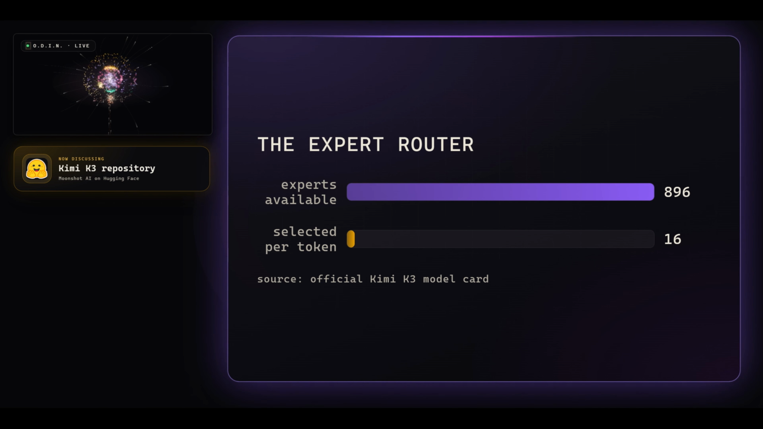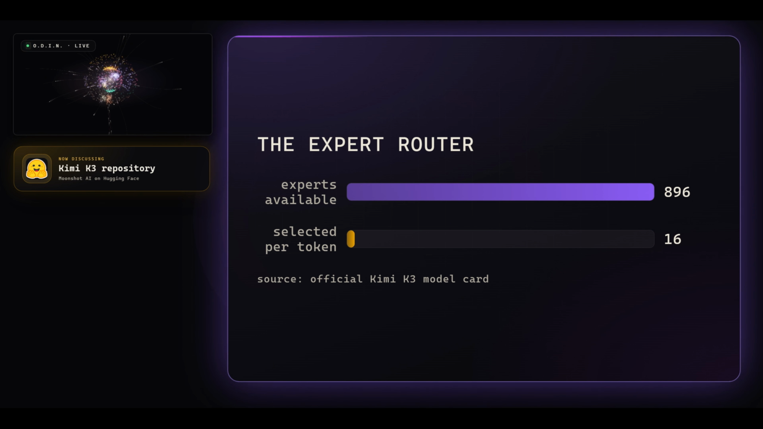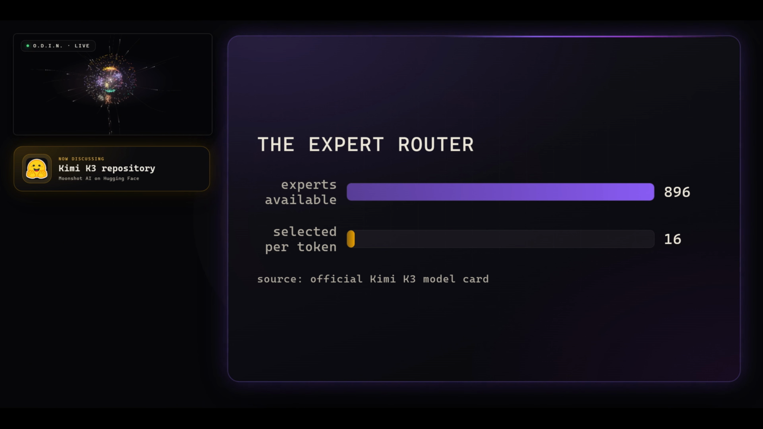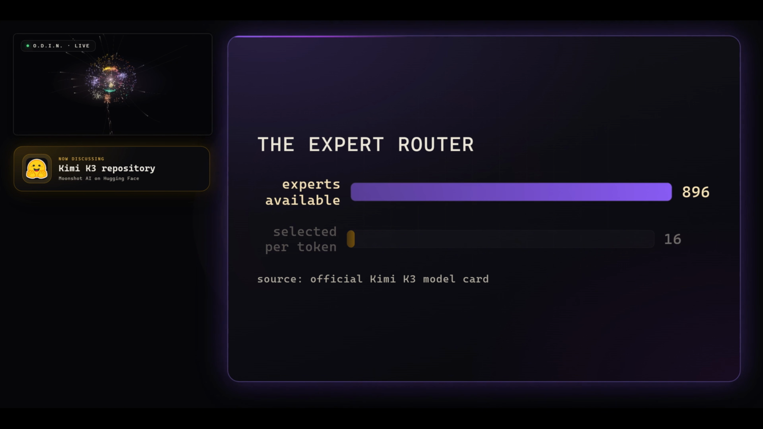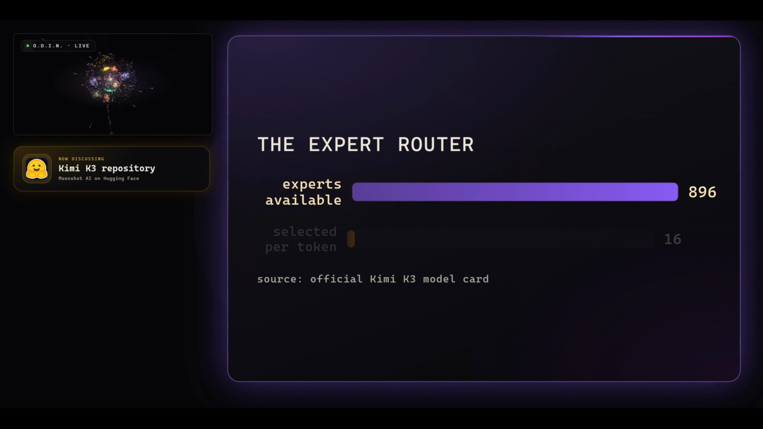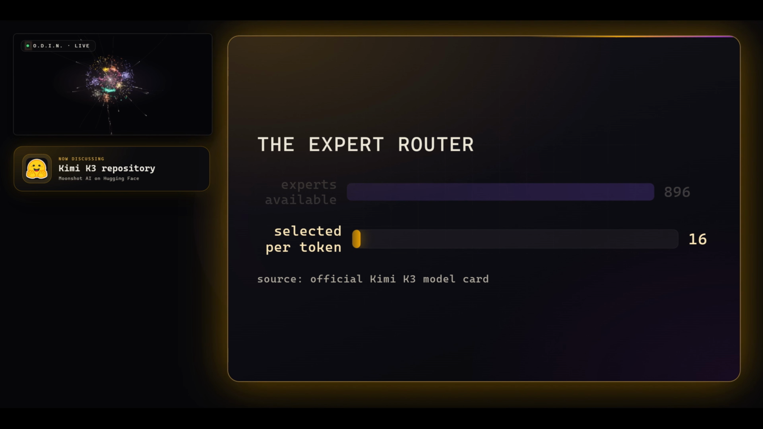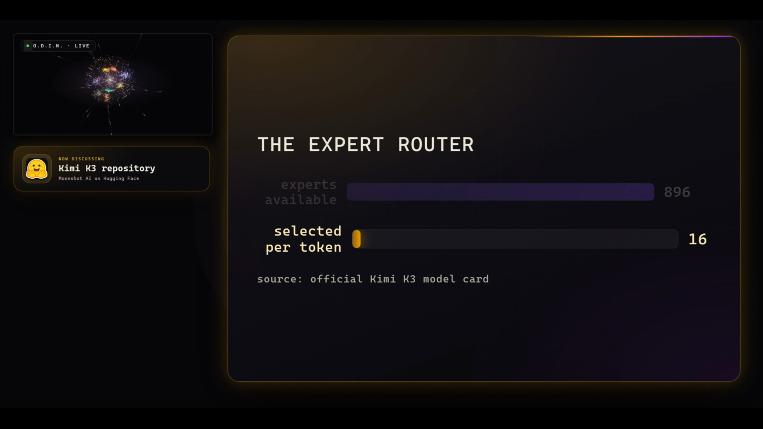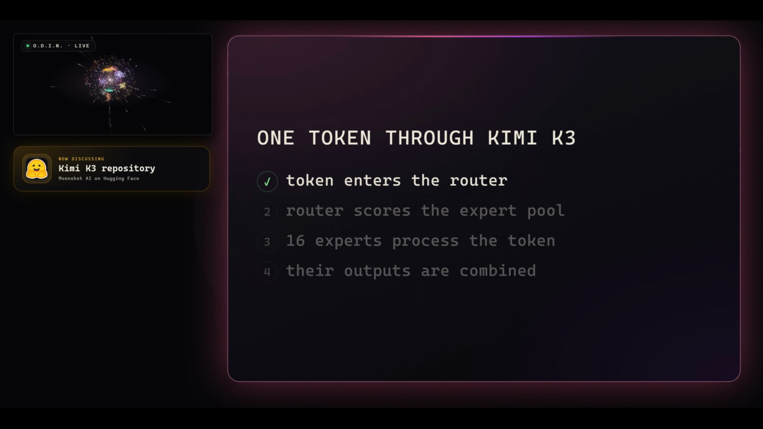Kimi K3 does this with a mixture of experts system. 896 experts exist, but the router selects only 16 for each token. All 896 experts remain in the downloaded model, which is why sparse activation does not shrink the repository itself. Only 16 experts per token receive that token, which cuts active compute without turning a trillion parameter download into a consumer model. Think of the router as a dispatcher.